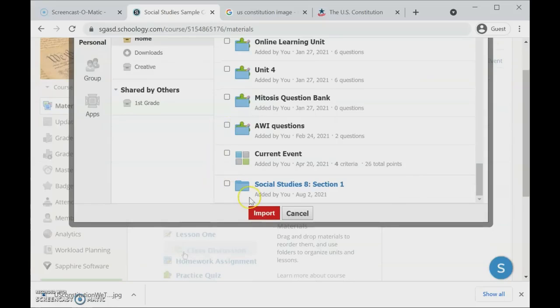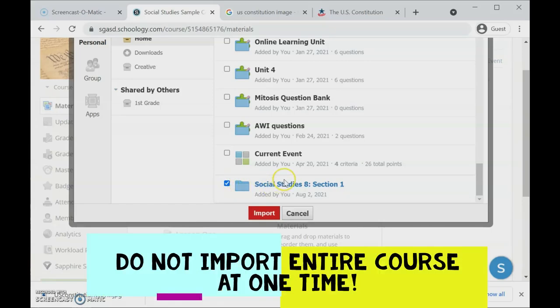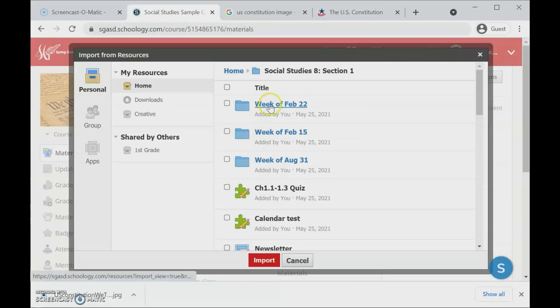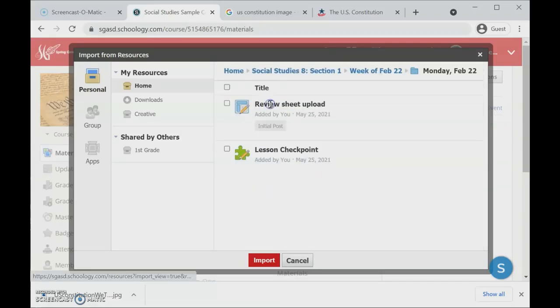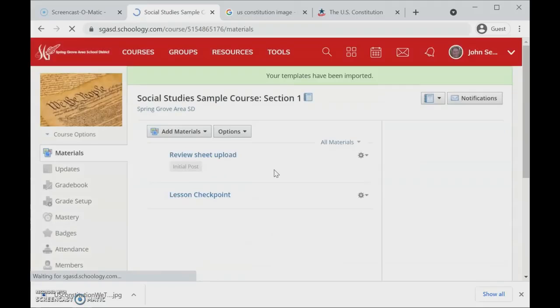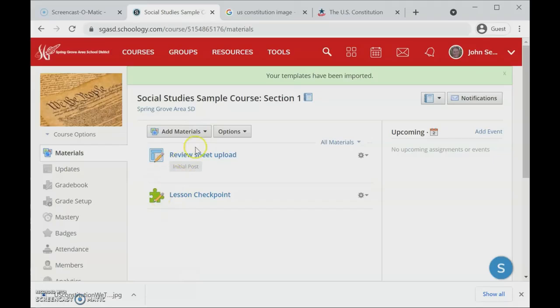I can scroll on down. Now, it might be tempting to say, hey, I want everything from that course. Don't do that. You don't want to check mark this and bring the entire folder at once. What you want to do is click on the name to open up the folder, and then go into the particular things that you want. Like here, I want this review sheet, maybe this lesson checkpoint. I go ahead and click import. I click import again, and it's going to bring it into my course.